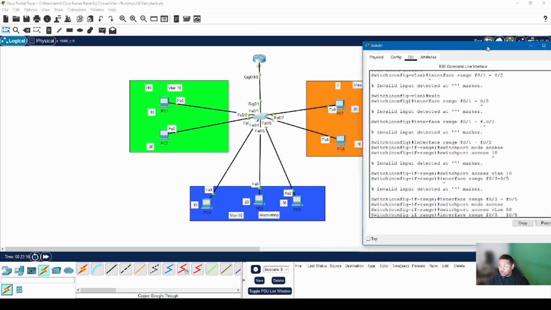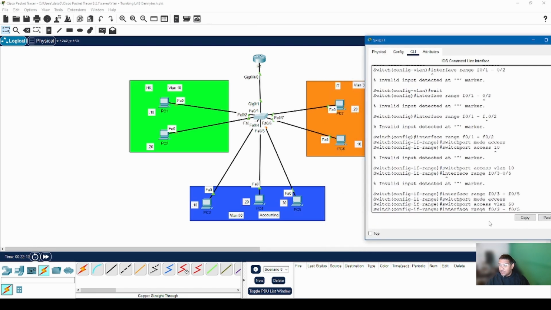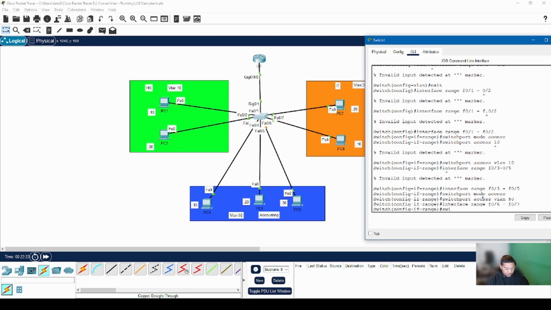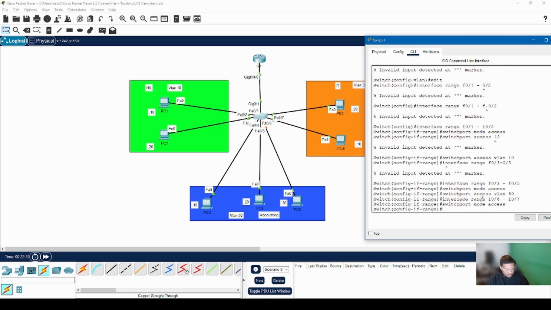The last two computers, which are on the IT VLAN 30, are going to be on ports 6 and 7. Same commands: switchport mode access, and switchport access VLAN 30 in this case.